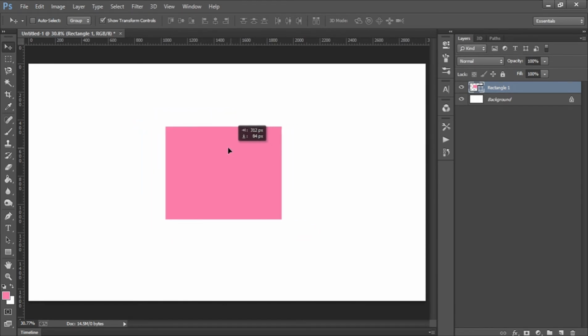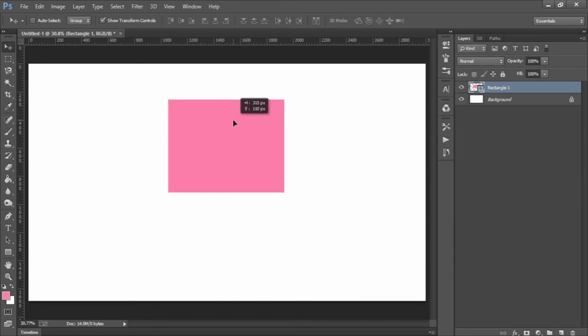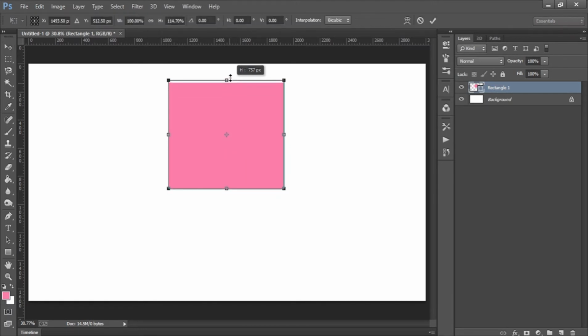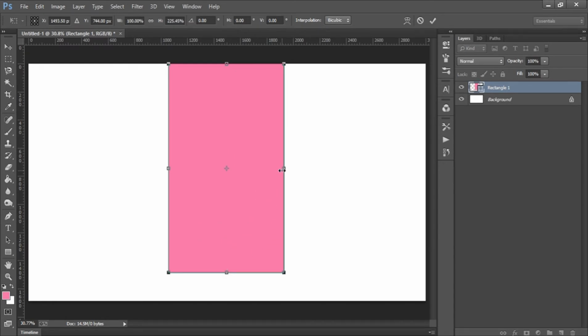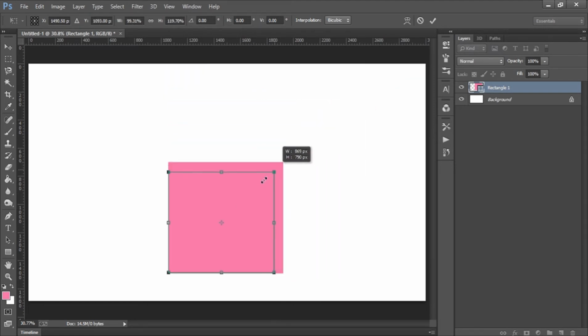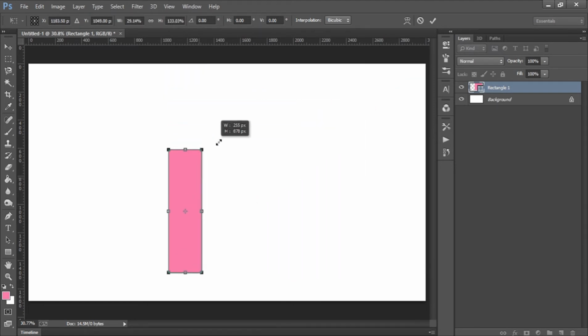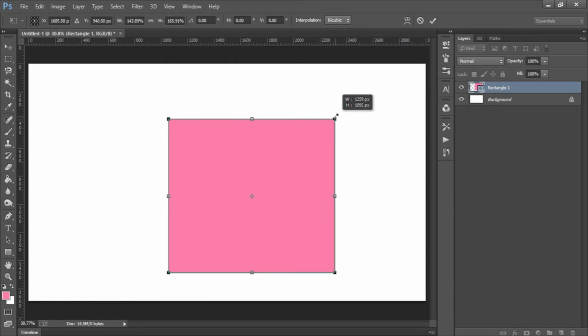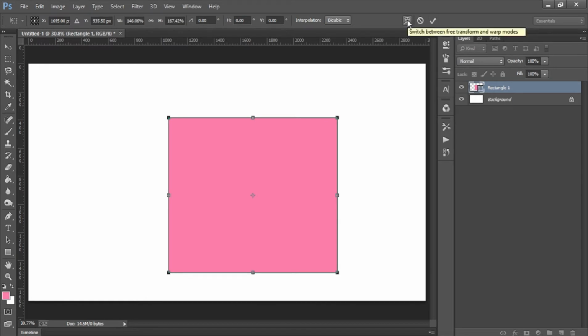So I could move it up here, I could click and drag to make it longer, I could make it wider, I could make it shorter or smaller. So that's what the move tool does. And once you are done, you could click on cancel, you could click on OK, you could click on warp. I'll talk about warp in a few minutes, so I'll just click on OK.